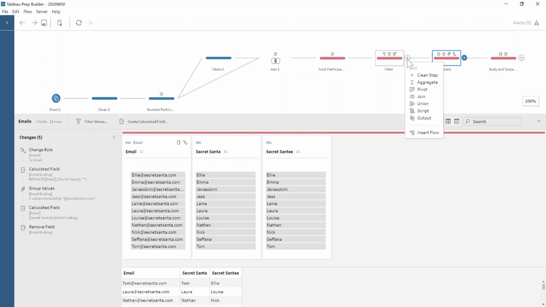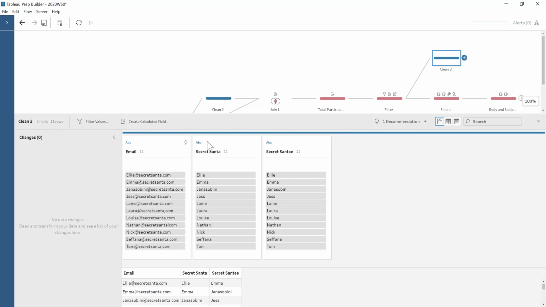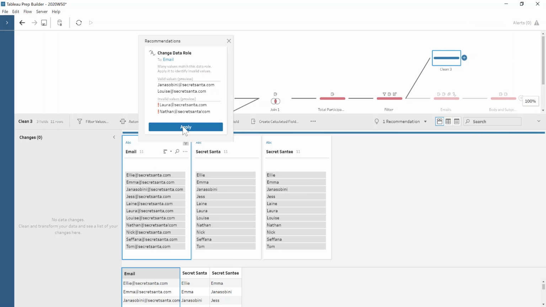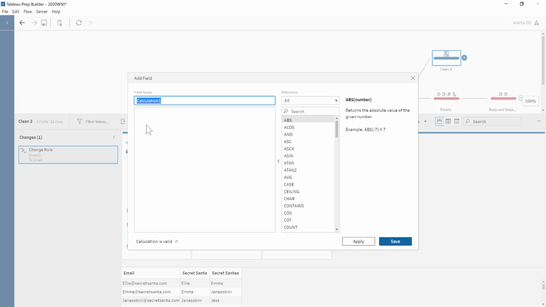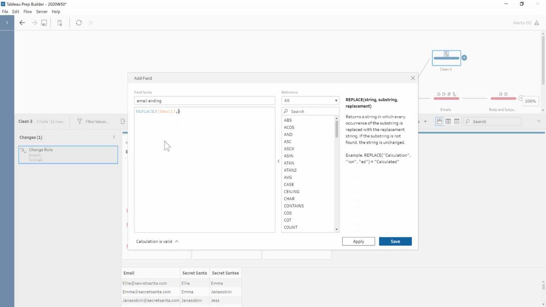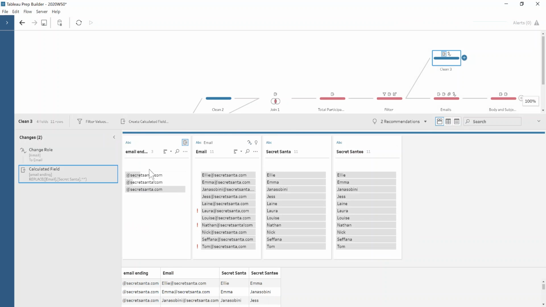I'll build it out separately. We've got our recommendation here to change our data role to email. So we change that, and we can see that there are a few typos in these email addresses. The way I have chosen to get around those typos is to create a separate calculated field called email ending, replacing the name of our secret Santa in the email with nothing, and that will just give us the email ending. If I save that, those are just the endings, and this is where our errors are occurring.